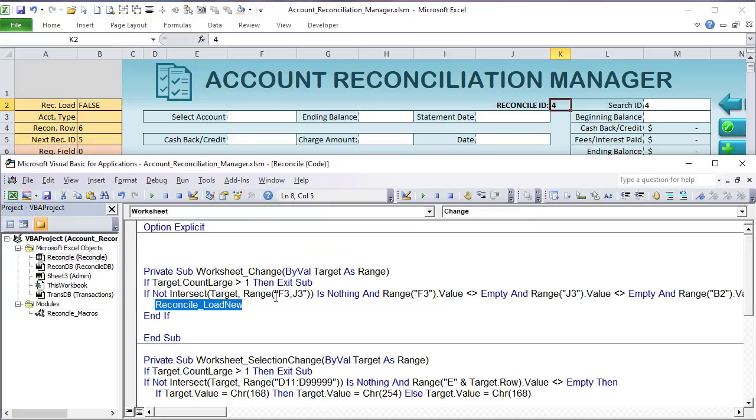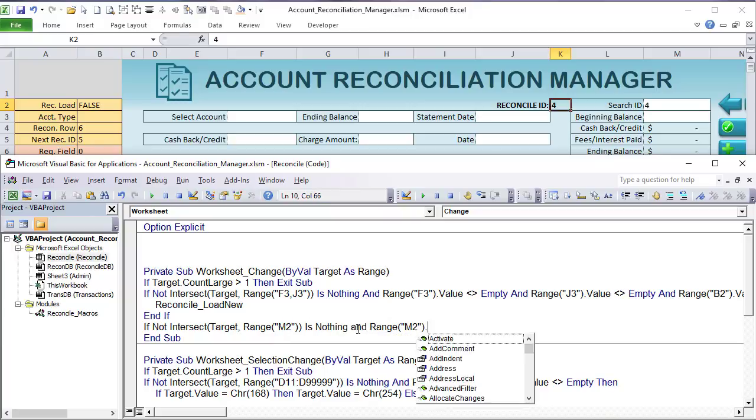Back in the reconcile, we're going to focus on the worksheet change, but this change is going to be directly based on that cell M2. So we're going to change this to M2. We also want to make sure that M2 is not blank. And Range M2 .Value does not equal empty. Then do what? Then do a few things.